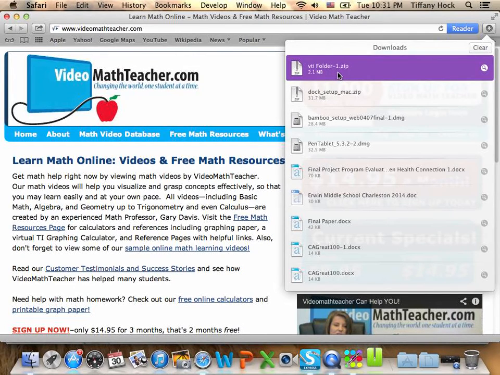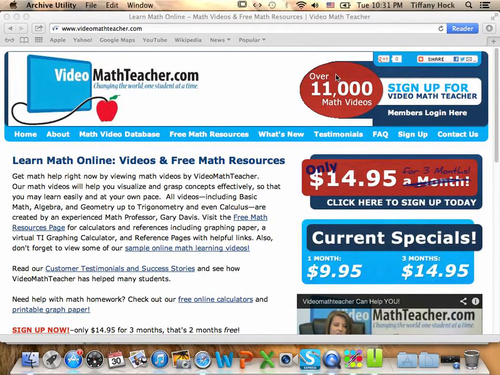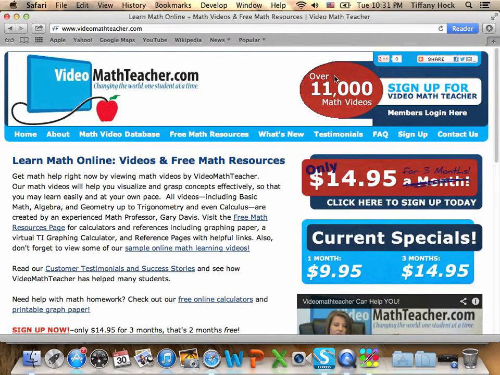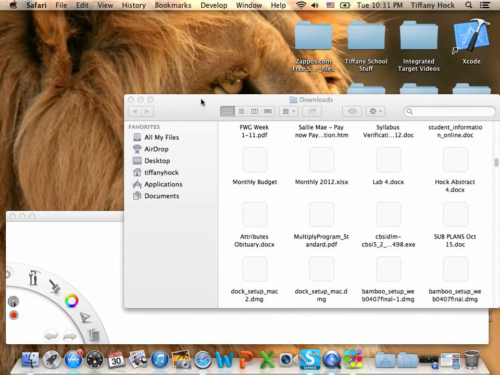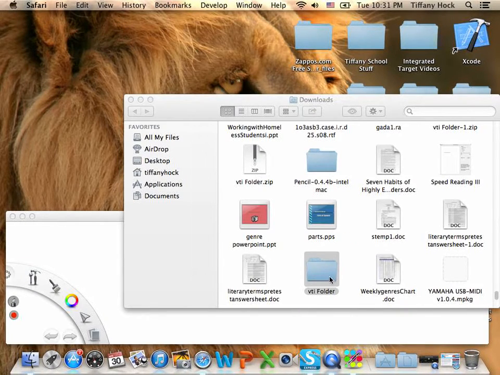So I want to open this file up. Okay. And once it opens up, minimize this for a second. Okay, so once you open it up, depending on the type of program you use, if you have WinZip, it may pull up just a picture of this folder in another window, and it may give you the option to extract that folder.